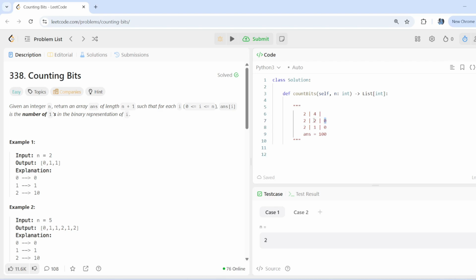Now to divide 2, you will take 2 into 1, so 1 becomes the quotient, and again because 2 is an even number, the remainder is going to be 0. Now to divide 1, because 2 is greater than 1, you have to write 2 into 0, and the quotient this time will be 0, and the remainder value will be 1.